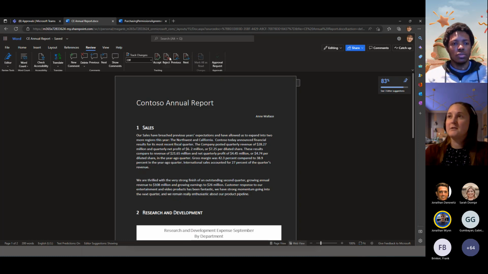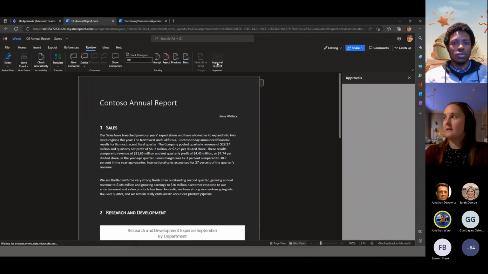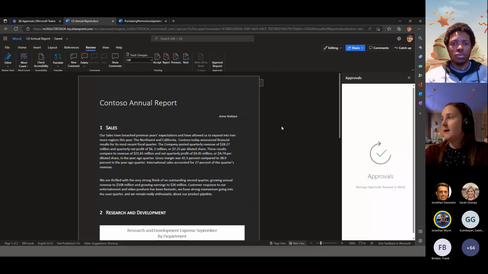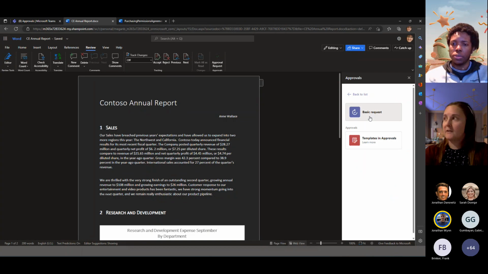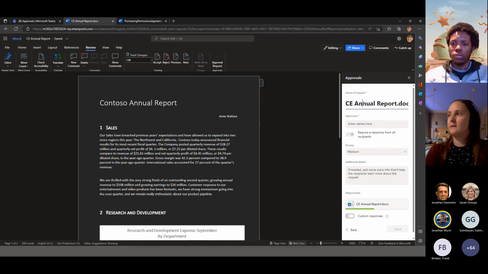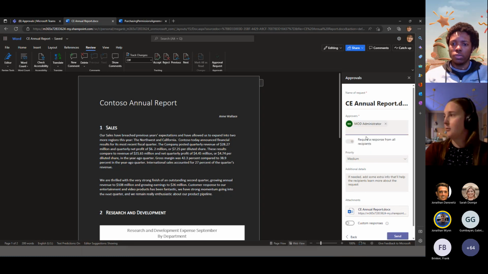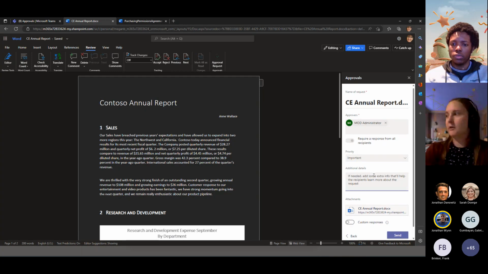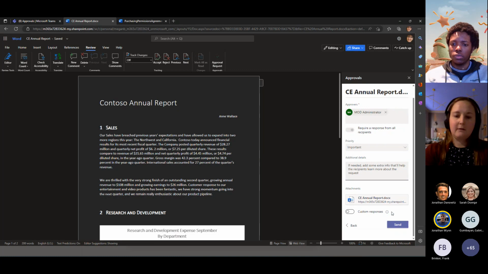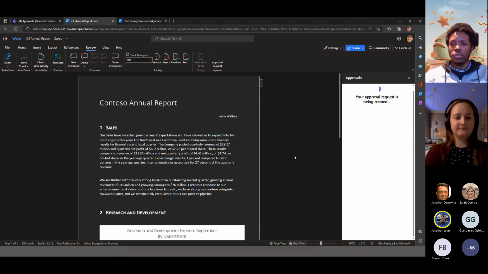So if I go into the Review tab in Word, I can create an approval request. And then I can either choose a templated request or a basic request. So I'll pick a basic request, where by default, the name of the request is going to be the title of the document. Again, I'll go ahead and submit this for administrator approval. And then say I've got a tight deadline on this, so I'll mark it as important, and then add a little bit of a description and send it off.